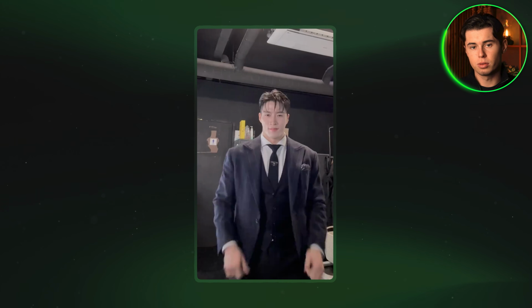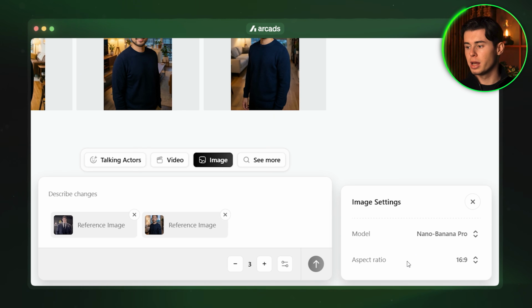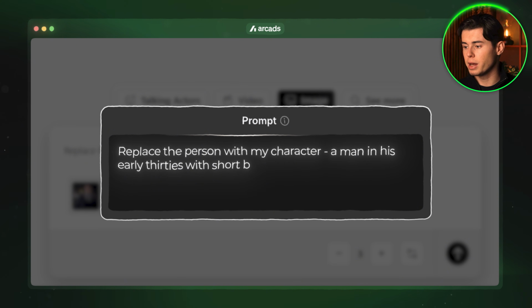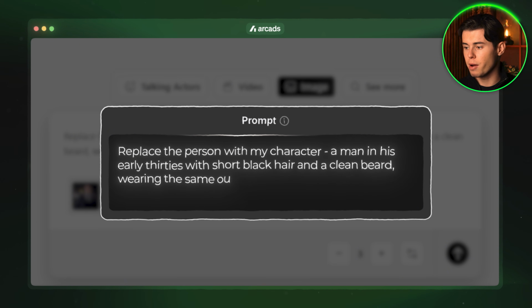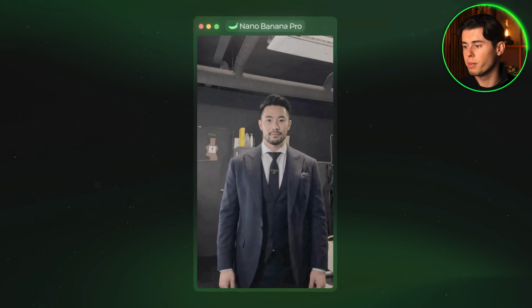So now I'll take the first frame of this viral dance video and upload it to the image section. Then I'll use Nano Banana Pro to place my character into that scene. I'll type, replace the person with my character, a man in his early 30s with short black hair and a clean beard wearing the same outfit and in the exact same position. Keep the same background, lighting, and pose. Now I have my character perfectly integrated into that viral dance scene.